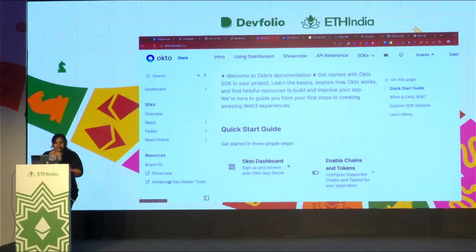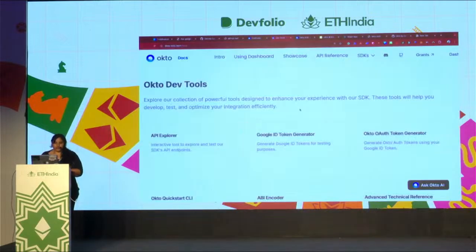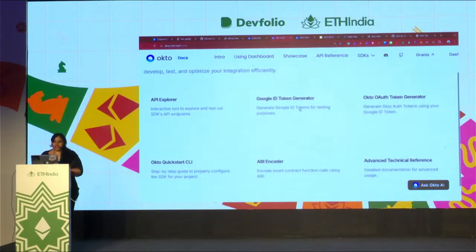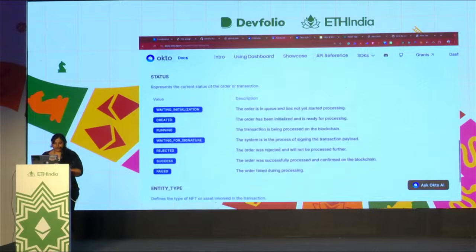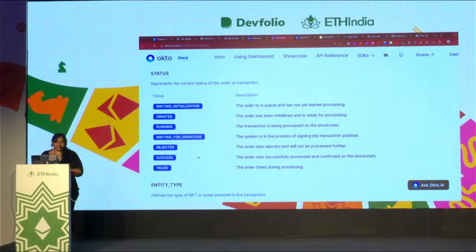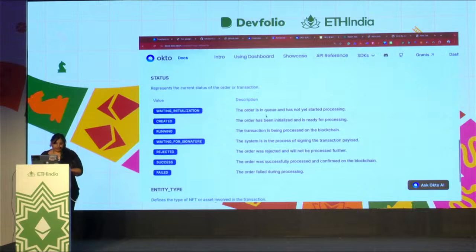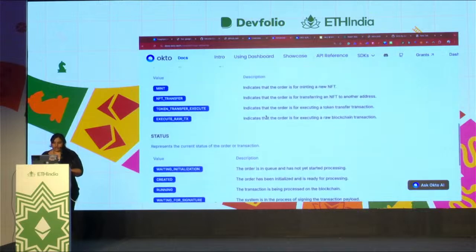Advanced developer helper tools, where we have other tools also that you can use. You can actually go to this advanced technical reference and go to the status, where we've listed all the different statuses possible, and you can plan your logic accordingly.